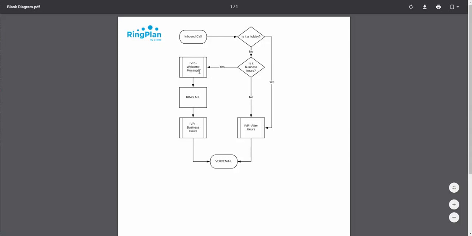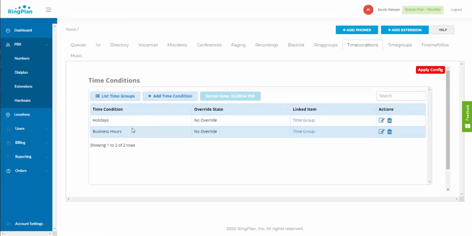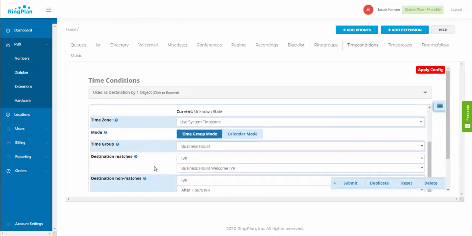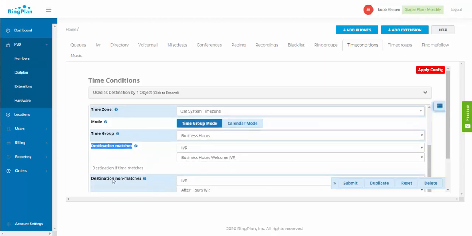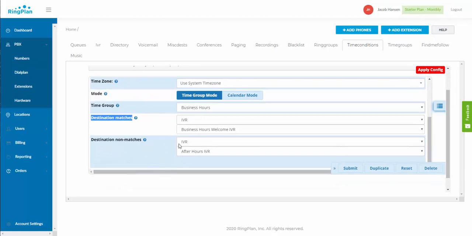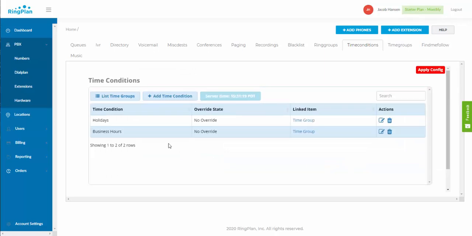We're going to go to this IVR welcome. Let's see what we got going on here. So if it matches, means that it is 8 to 5, Monday through Friday. We're going to the IVR business hours welcome. Not match, then we're going to the after hours IVR. That's the same place where the holiday went. Okay, so that sounds pretty good.